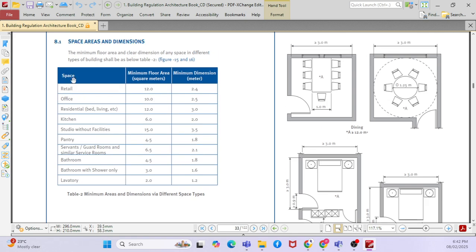See, for example, for each and every space, what is the minimum area to be provided? This is the minimum requirement to comply with human comfort, right? If you have an office less than 10 square meter, then the human will be very congested, so you should provide a minimum 10 square meter for the office area if you have a single person.